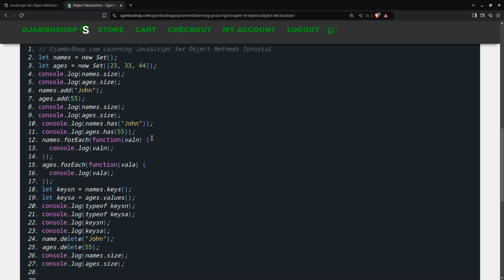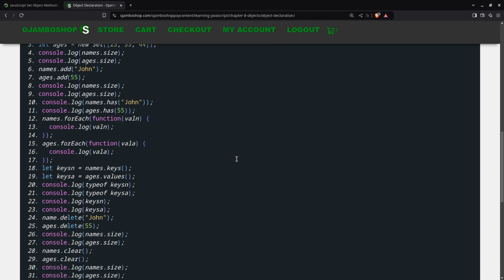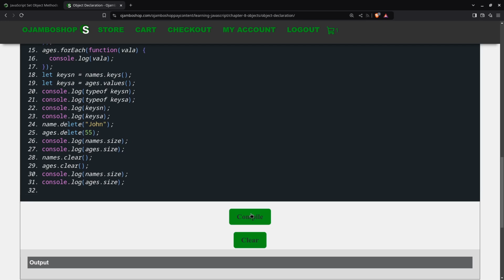Then I'll get the size for both the names and ages. It should be back to the original. And we can also clear, we may delete everything inside it. So do the same thing for ages. Okay, so let's print this out. Oh, forgot here, this should be an S.